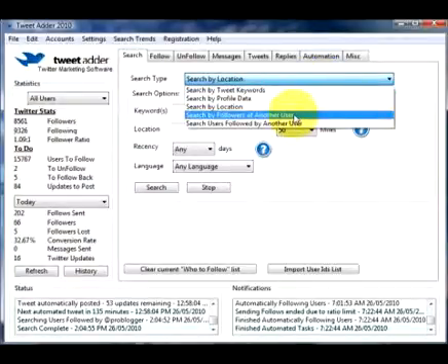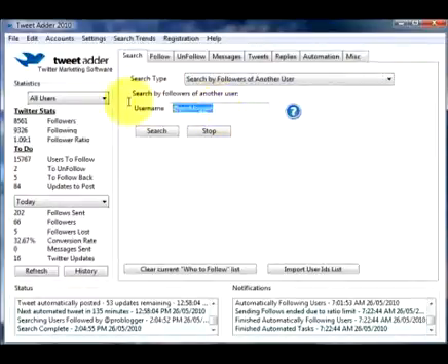The other two options up here is search by followers of another user. I'll explain this. If I wanted to find all the people who are following at ProBlogger, I just hit search with his name in there, and it will give me a list of all 90-odd thousand people that are following him. And then if I wanted to, I could start to follow those people. Obviously, it would take me a number of weeks to get through all of them.